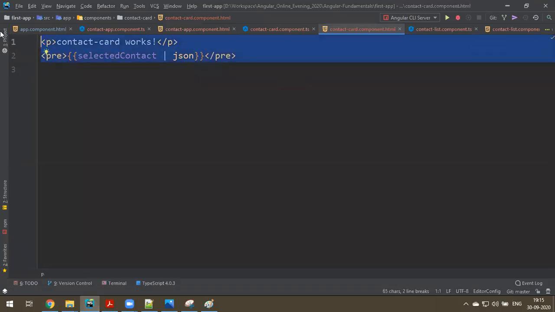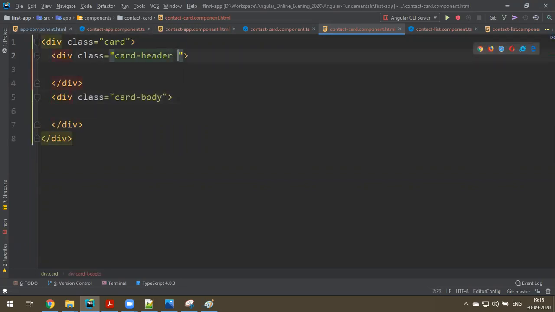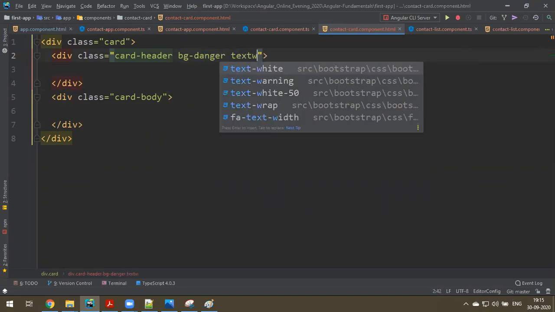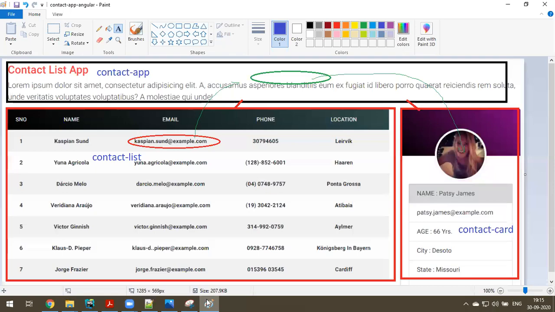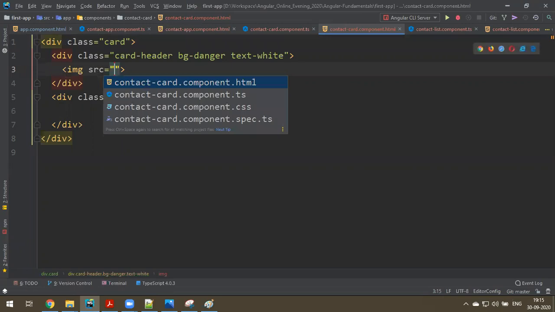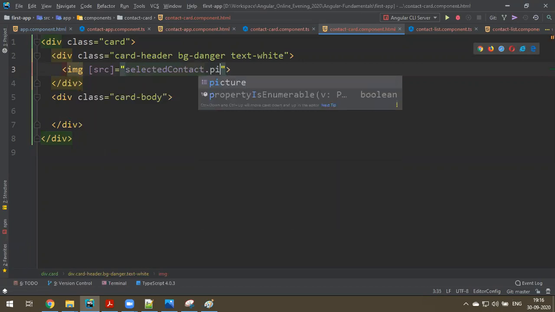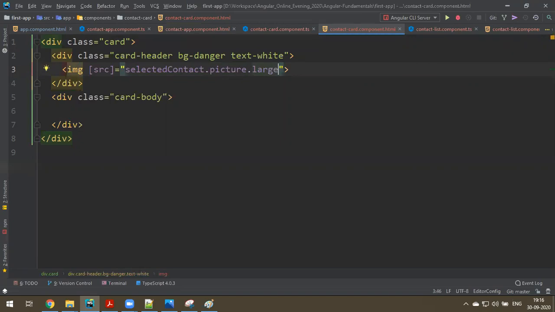This data I want to display in a card format. That's very simple. You can just convert this into a card with one card header and card body, and for this card I'll write bg-danger and text-white. Here I need to display the image. So I'll use an image tag with property binding on src. How do we get the image? selectedContact.picture.large, like that, or I'll just say medium. And I can give the class rounded-circle, it will display as a circular image.